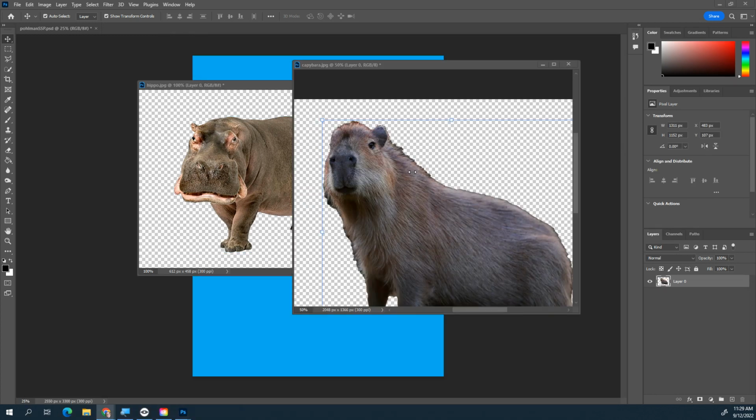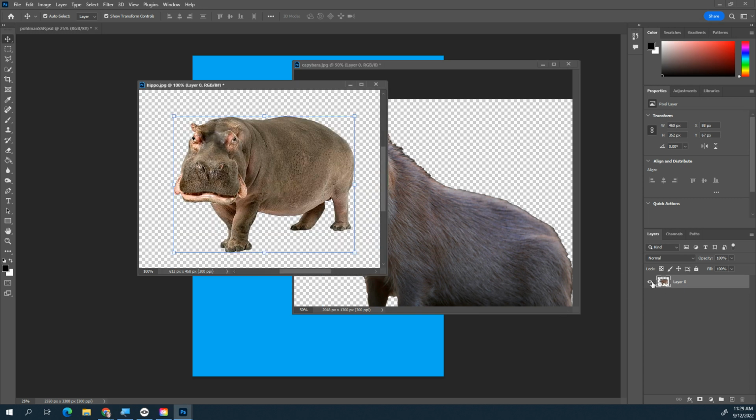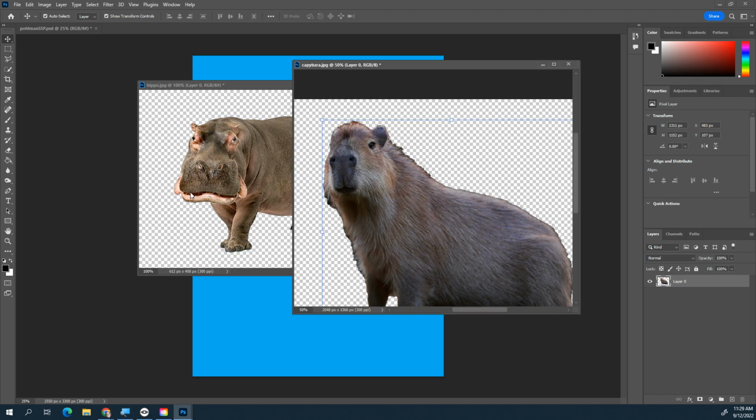So I'm looking at the animals side by side. Notice if I click on this image, the capybara icon shows up in the little thumbnail. If I click on the hippo, it switches to the hippo. That means I'm editing whichever one I am on. So I'm going to edit that capybara. I want it to be warmer because notice it has a little bit of a cool tone, like purpley blue, whereas the hippo has lots of warm tones.